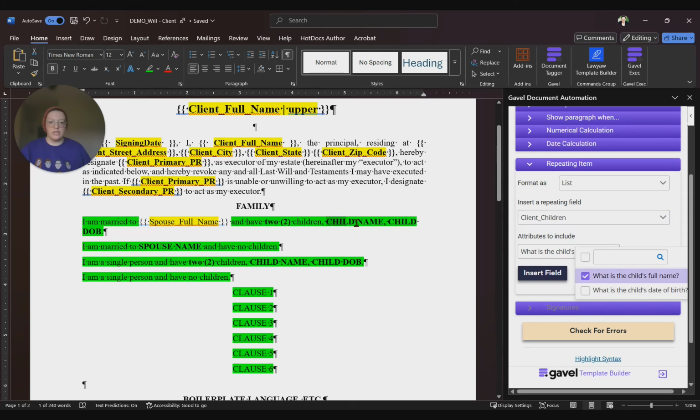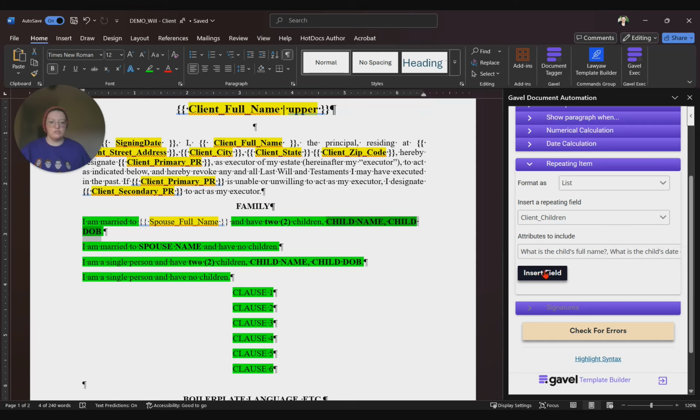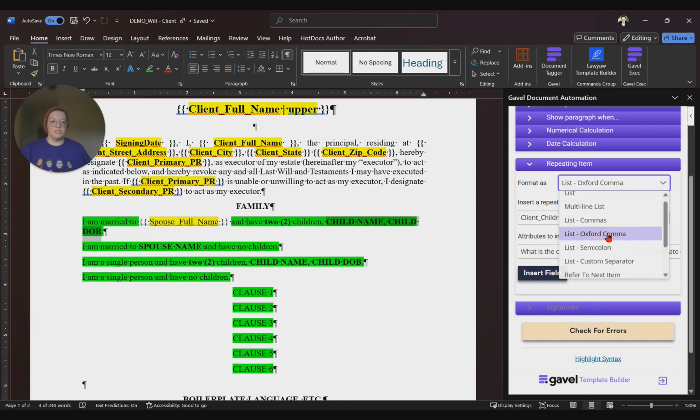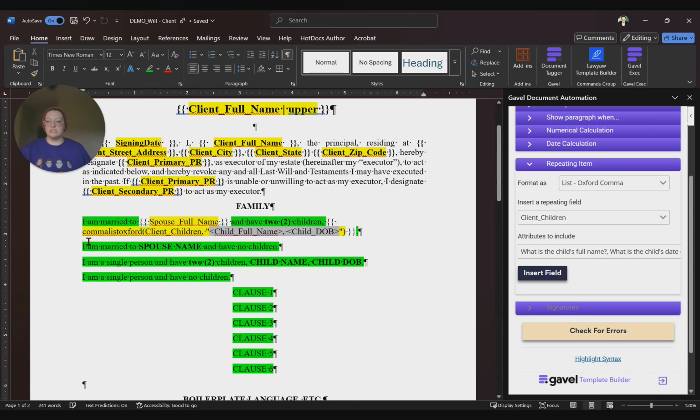So for the child's full name, I'm going to insert that here, and then I also want to insert the child's date of birth. So I'm going to highlight both of these fields and choose. And you can choose the type you want to list it as. Do a regular list if you want to do it as like multi-line, regular commas, Oxford commas. You have a lot of options here for how to insert this information. So I'm going to choose the Oxford comma list, and I'm going to choose insert here.